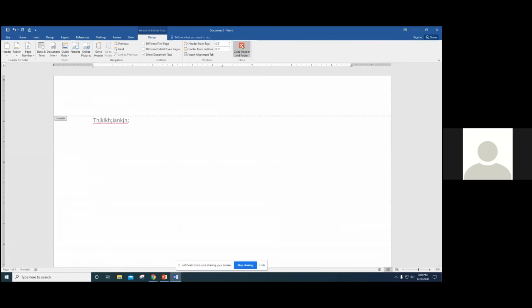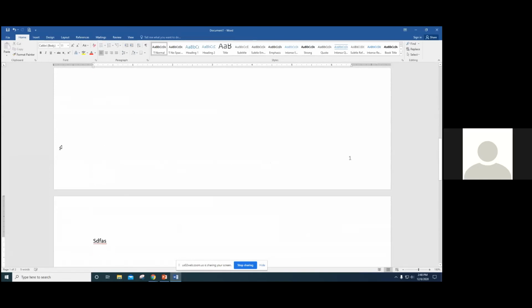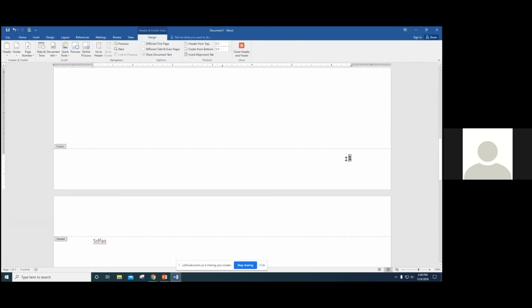Okay, and then you just have to remember to hit close header and footer. And then when you're typing along, it's all going to be here. This is going to be grayed out because this is the one that's down in the right-hand corner. It's grayed out because it's part of the footer. So you'd have to actually tap twice in this area here to be able to do anything in the footer.